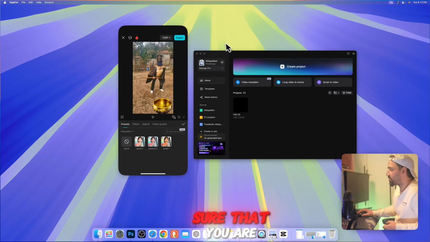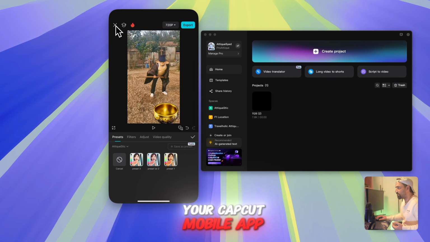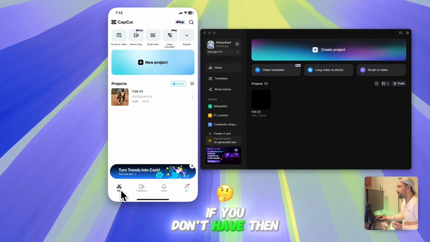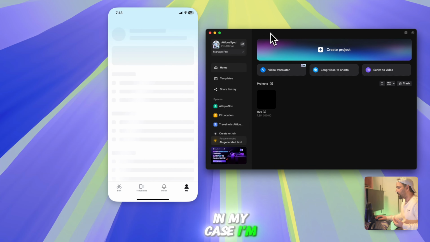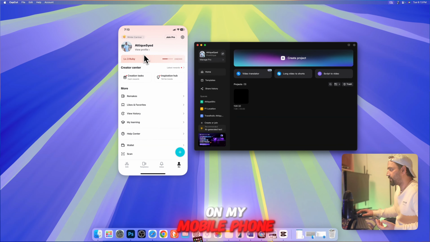First of all, make sure that you are logged in with the same ID on your CapCut mobile app, and in the meantime on your PC if you have one. If you don't have one, then it's okay. In my case, I'm logged into CapCut on my Mac and in the meantime on my mobile phone as well.